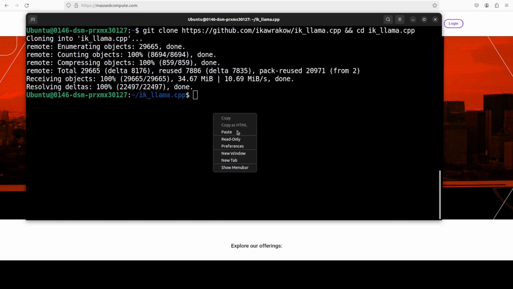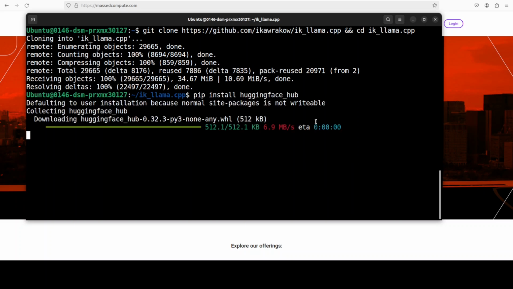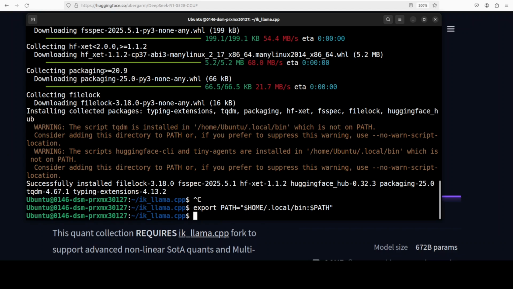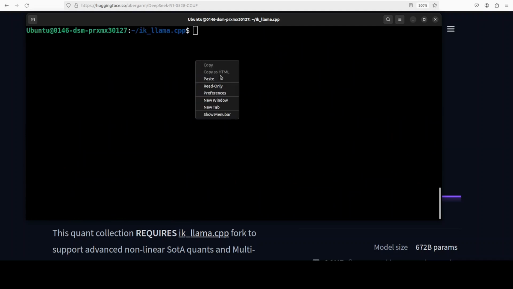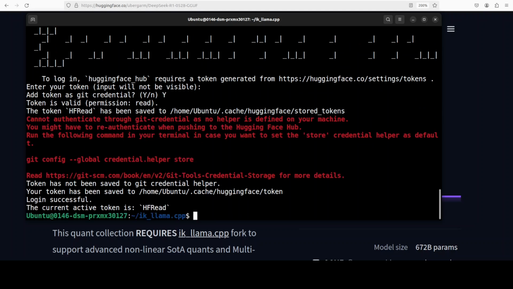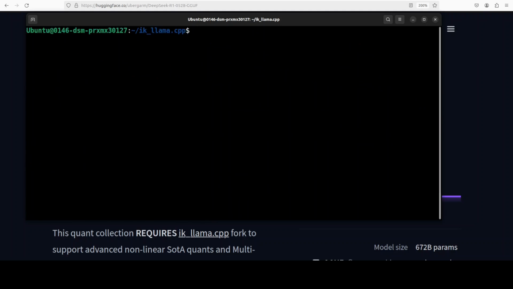Next, we need to download the model. For that, we would need to install this Hugging Face Hub CLI. And this is the model which I'm going to use in a quantized format. That CLI is installed. Let's now log in to the Hugging Face, and for that you would need a read token from Hugging Face, which is a free token that you can easily obtain from huggingface.co. Let me put in my token and then I should be logged in. Okay, that is cool.